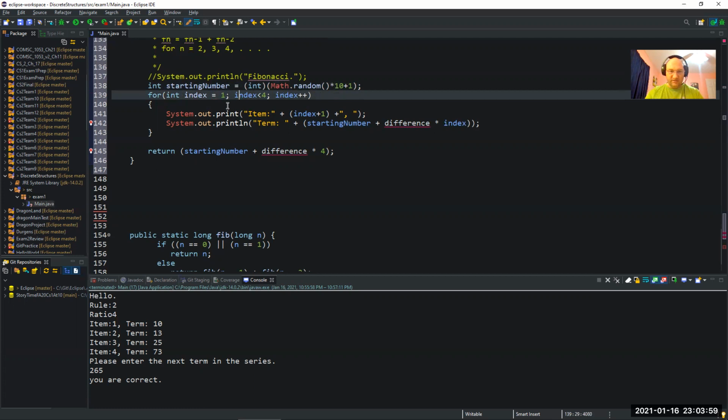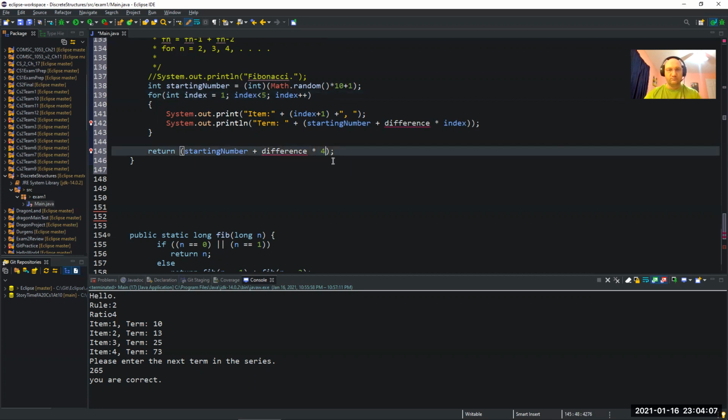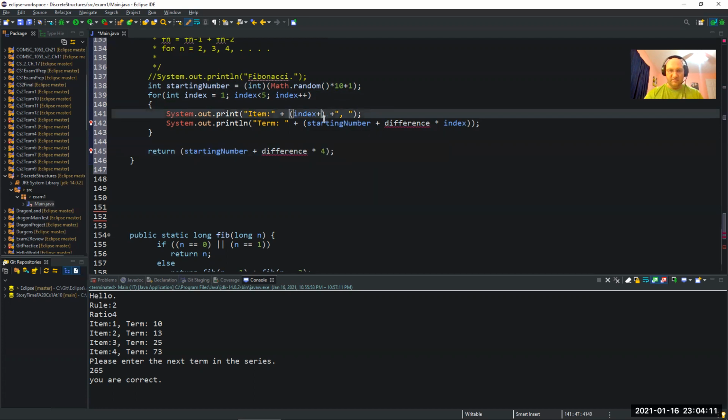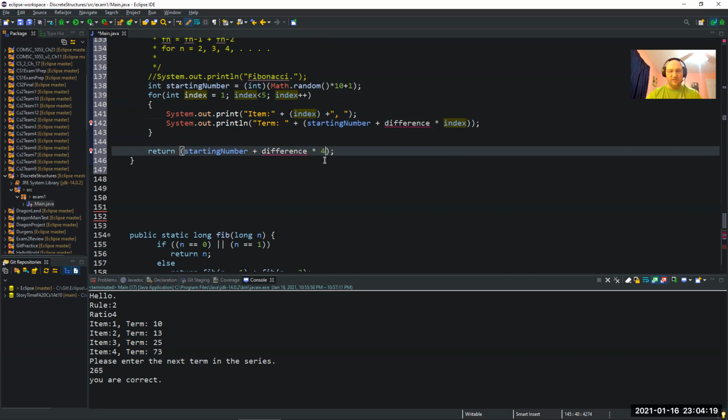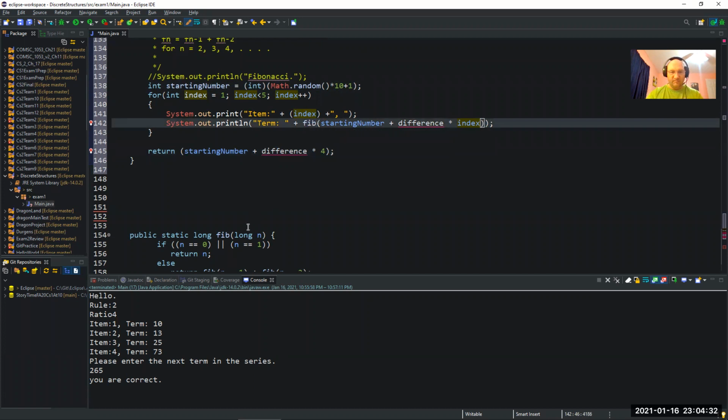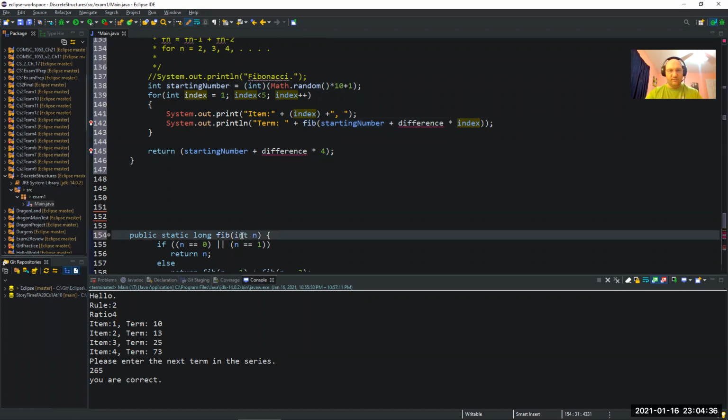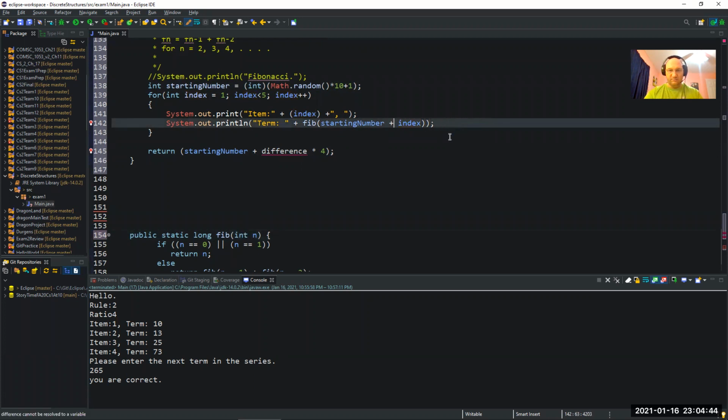So I'm going to do from 1 to 5. Change this to just index. And then for this one, we'll just return fib. By the way, you need to make this an int. And fib of starting number plus index. That should work. And then I'll just grab this.